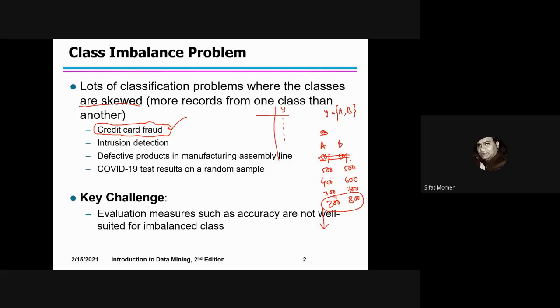So what is the problem? So far, when we evaluated how well our model is working, we used accuracy as a way to measure.